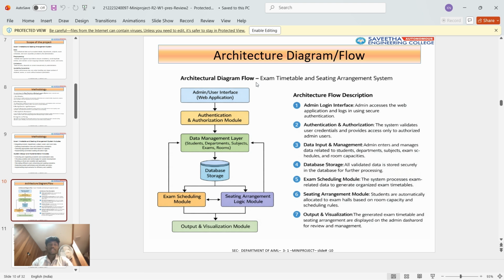It has a structural flow diagram. First admin, next authentication and authorization module, data management layers: student, department, subject, rooms, database storage. One for the exam schedule module, and second for the exam seating allocation logic module. Next, the output is visualized to the end user.